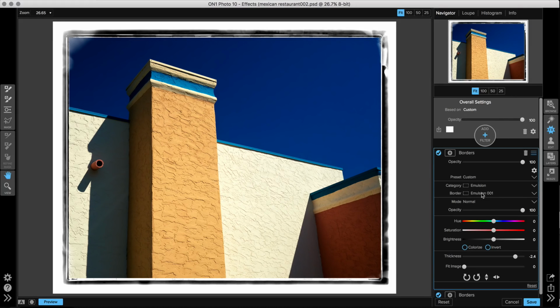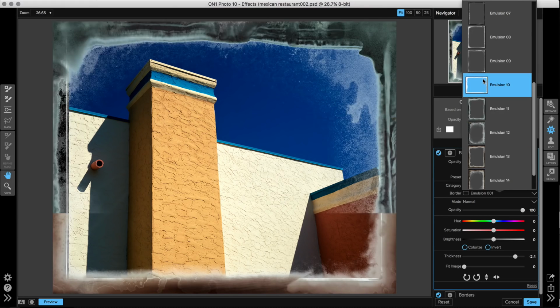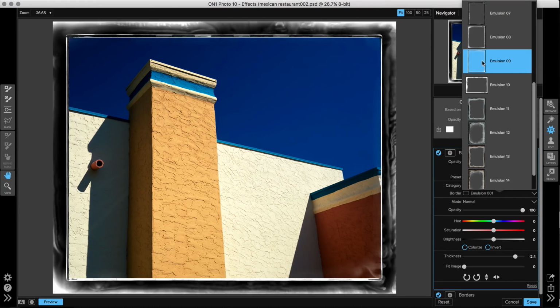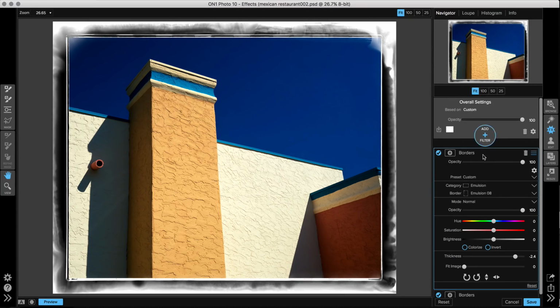And then I can tweak which border I want from that border pop-up. I can just scroll through here until I find one that I want. There's a lot of different emulsion ones, so I'll just kind of flip through until I find one that I like. There we go. How about number 8? That looks pretty good.